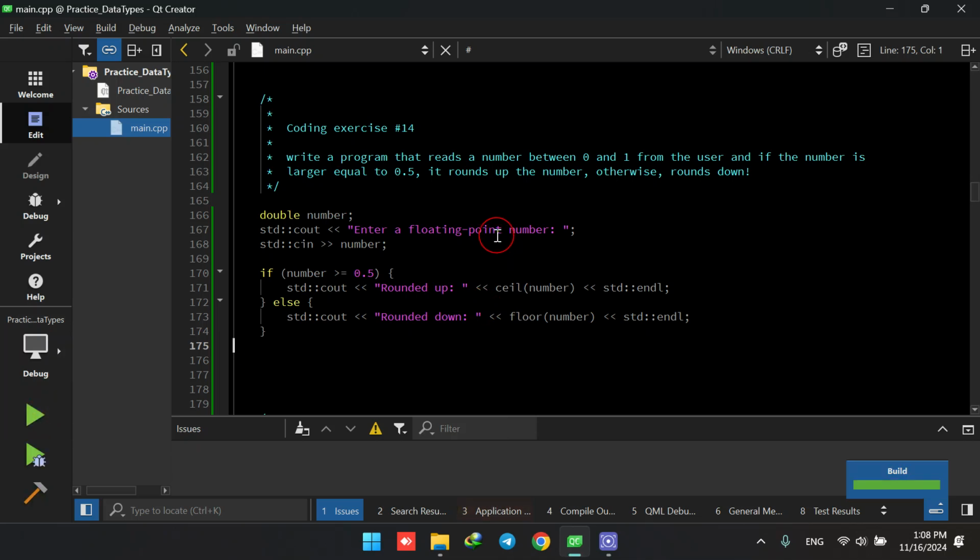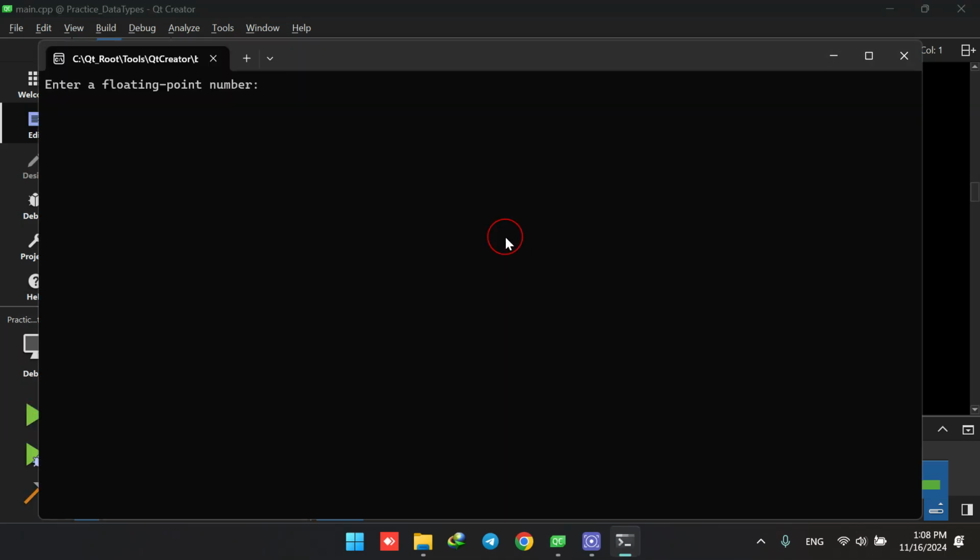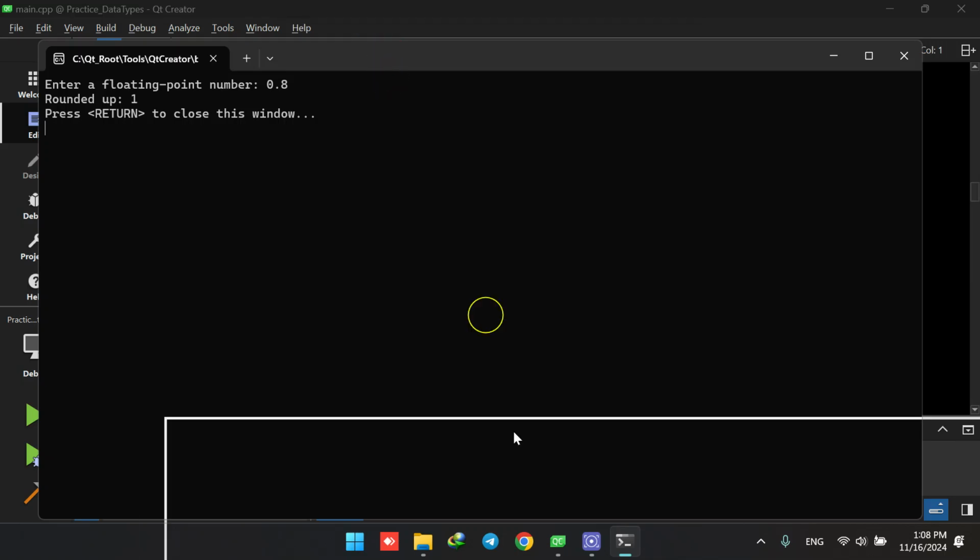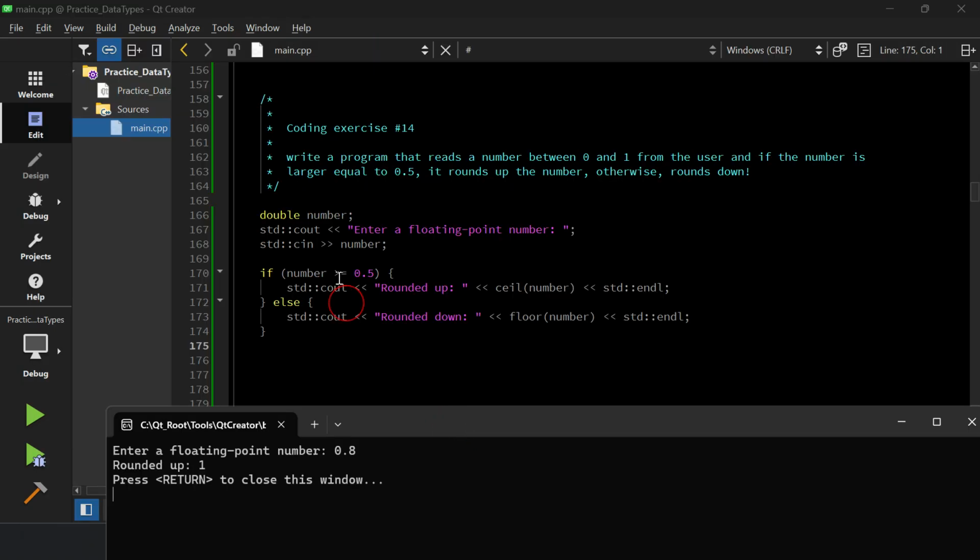So the machine would ask us to enter a floating number. I would say like 0.8. It rounds up. It goes for the first condition. Let's verify it here. So it goes to the first if condition. It sees that it's correct. It's true. It makes sense. Then it enters the if condition and does the statement that we have written here. Using the ceil function, it rounds up the number.